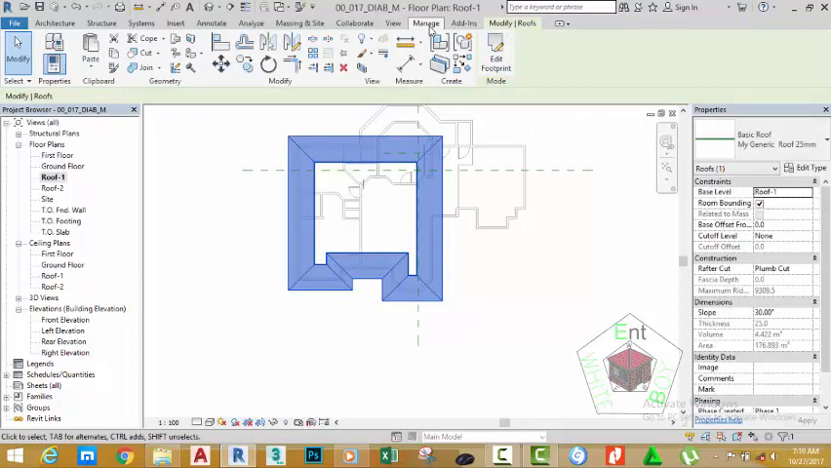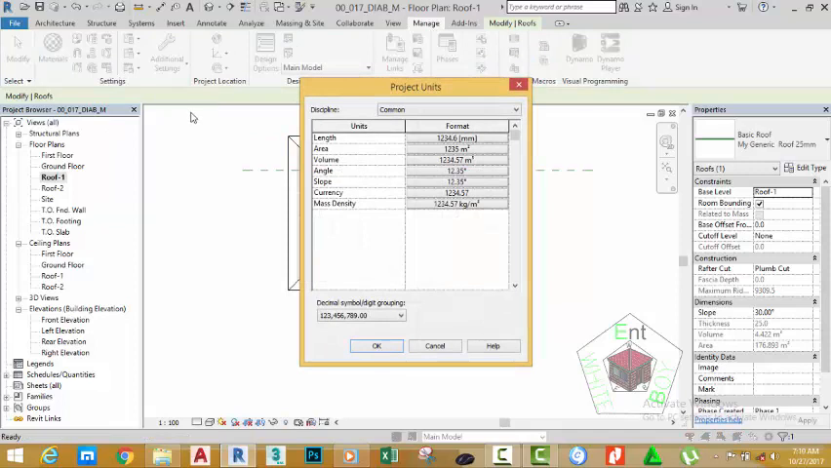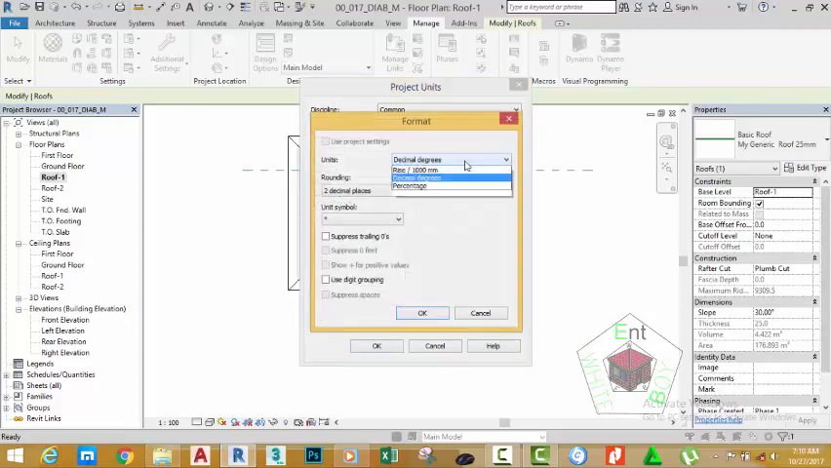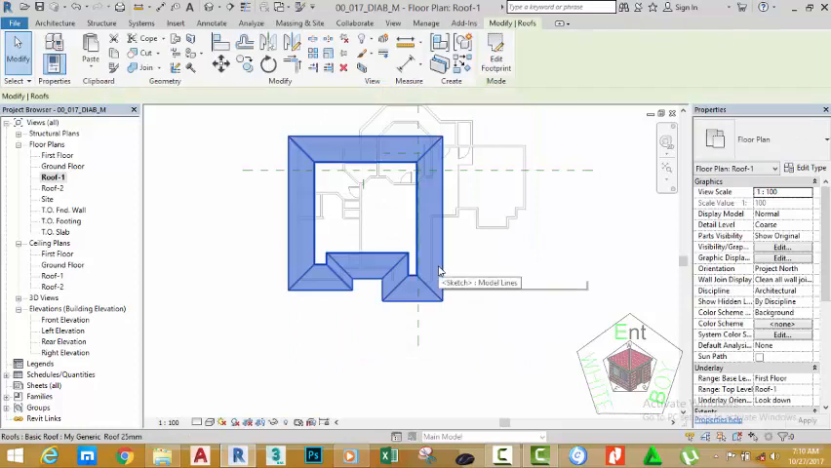Go to the manage tab, settings panel, and click the project units. This brings up the project units dialog box. In the slope section, click the down arrow, click this arrow and change to rise to 12. Click OK. Click OK. Now select the roof.